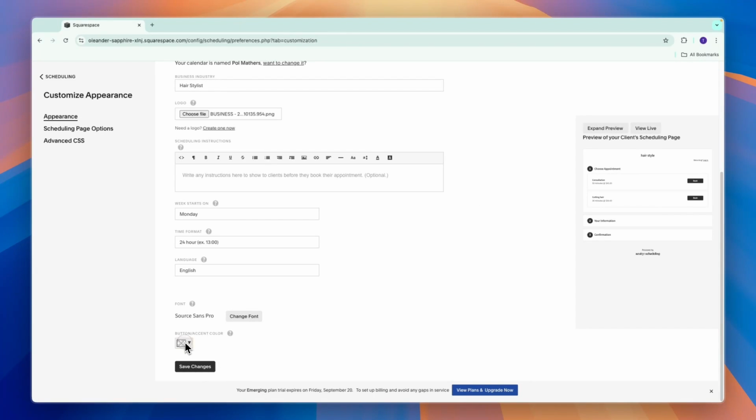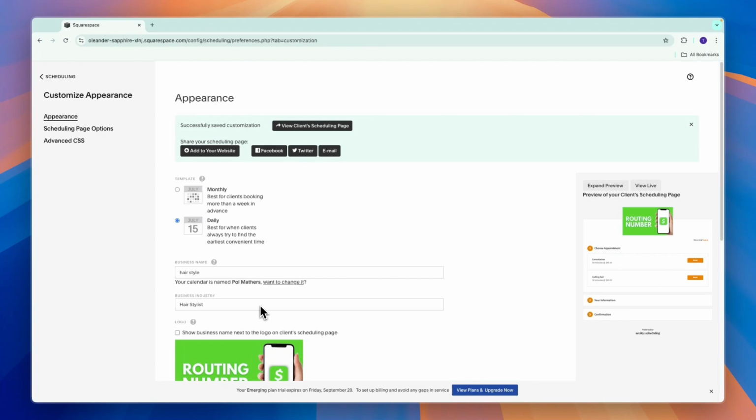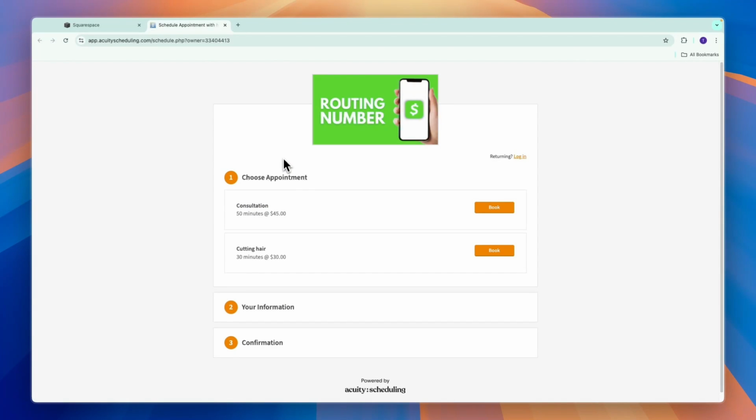see it fully. Here you can now choose the color of the buttons, as you can see, so just pick what matches with your brand. For example, I'll go with this orange color and click save changes. So now that we have done the branding, you will see successfully saved customization.